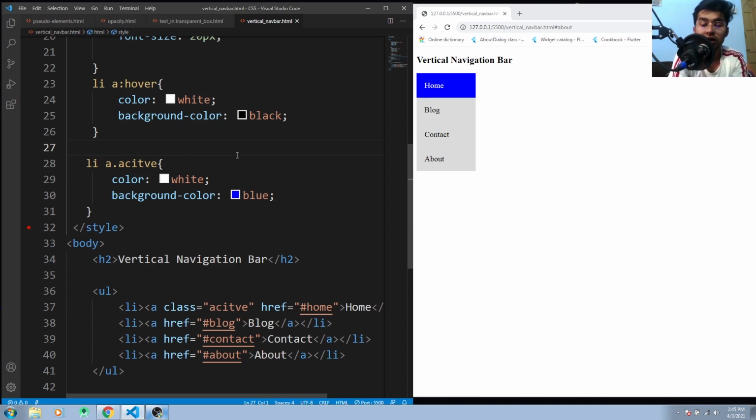This is how we can make an active link, and you can see here the hover effect and the active link, and we have created the vertical navigation bar. And this is all for this video.